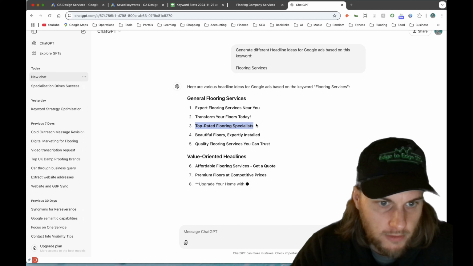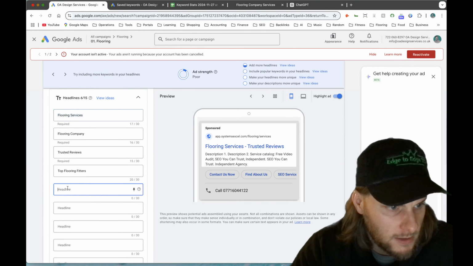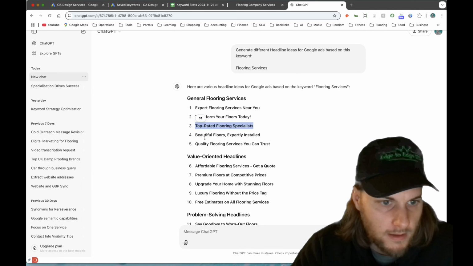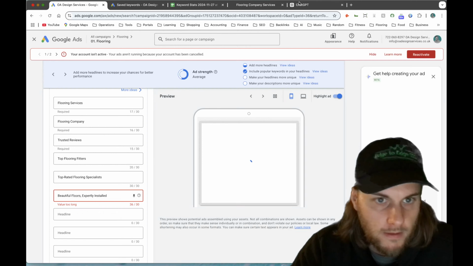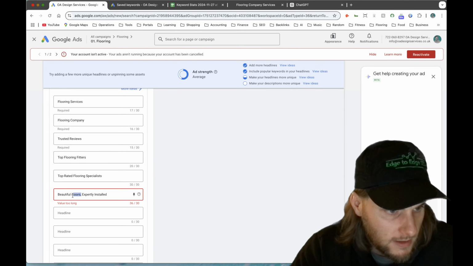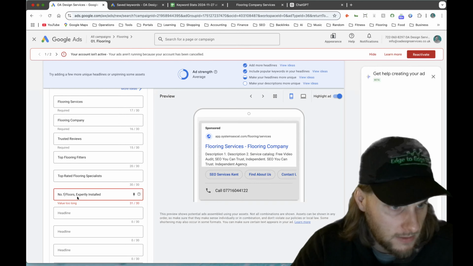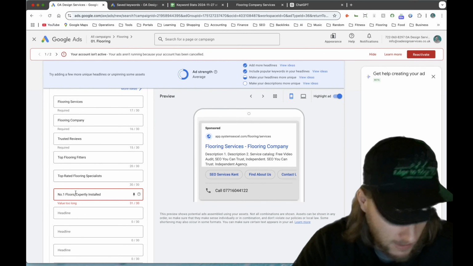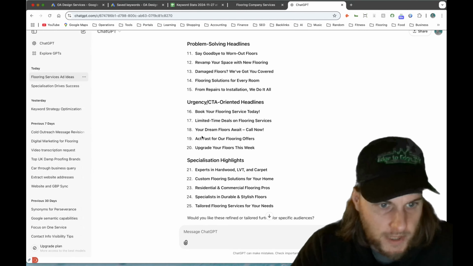So things like top rated flooring specialist would be a good one. Beautiful floors expertly installed. That one's a bit too long. You've only got 30 characters here. So you could put number 1, number dot 1. No, it's still too long. You don't have to put the comma there. And just mix it up really.